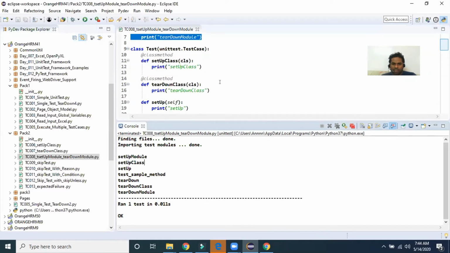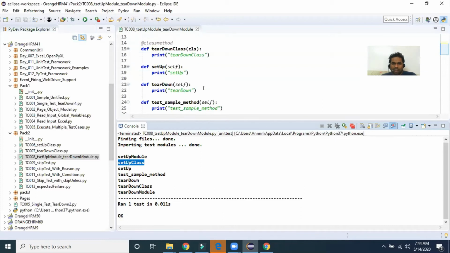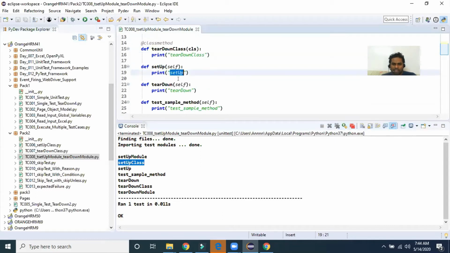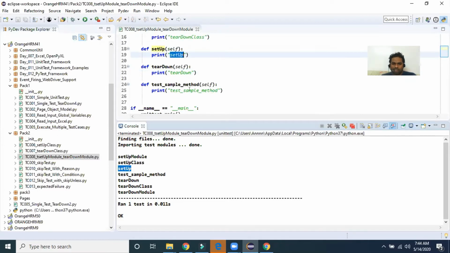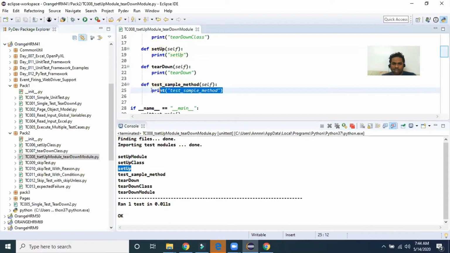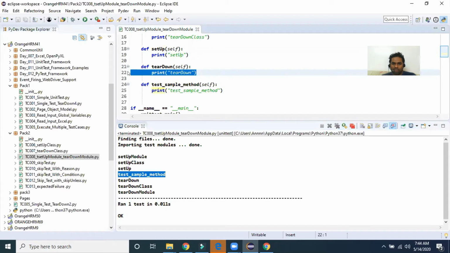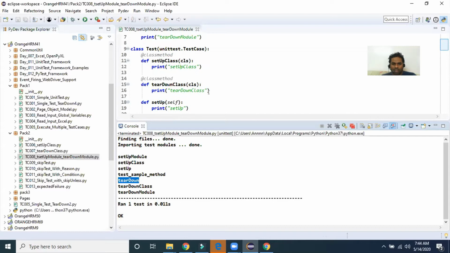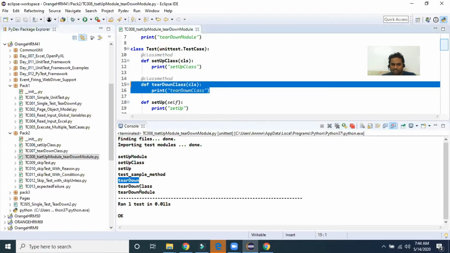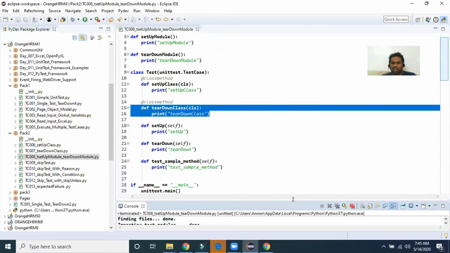Coming to the class, the first one is setup class, which is executed, and after that your setup method is executed. And after the setup method, our test needs to execute. It's executed, the test sample method is executed. After that, immediately our tear down method will be executed. It's executed. And finally, whatever global tear down class we have written, that method is executed. So like this, these are the additional features in the unit test framework.